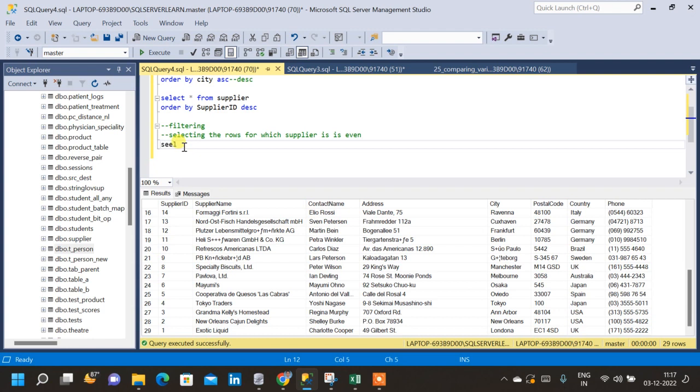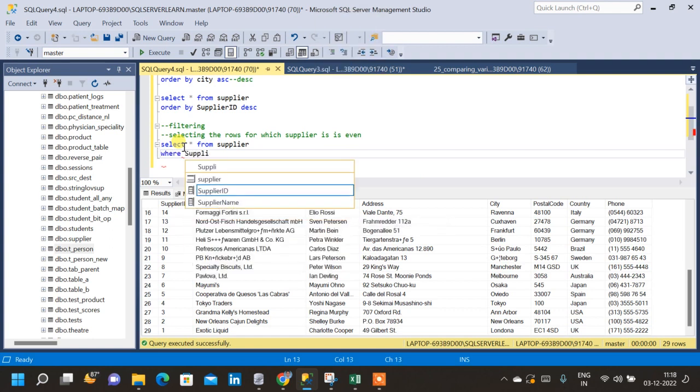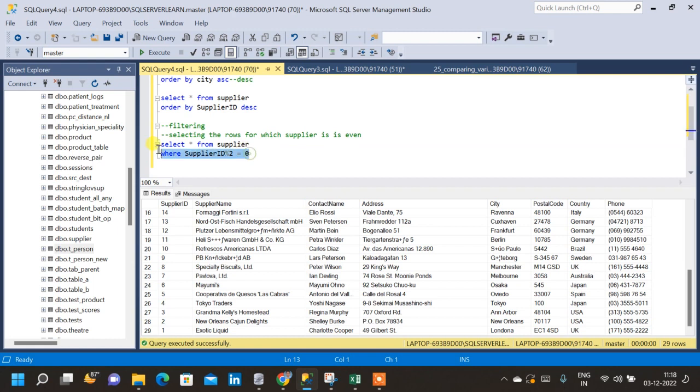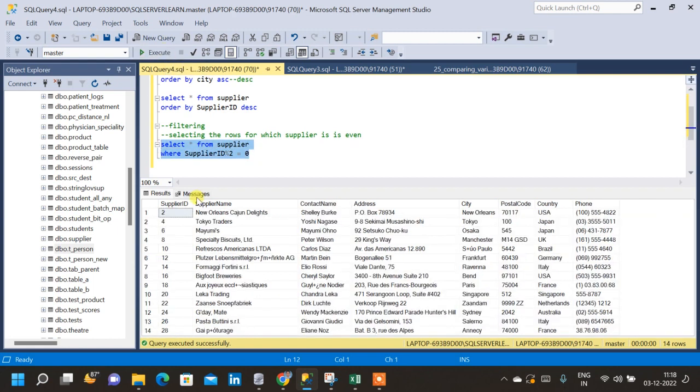Now let me write the query. Select star from the table supplier. Now we will use the where clause to filter the data, where supplier ID, we will use the modulus operator, divided by 2 equal 0, which means the modulus is going to be 0. Now let me run this query and we will see the result.